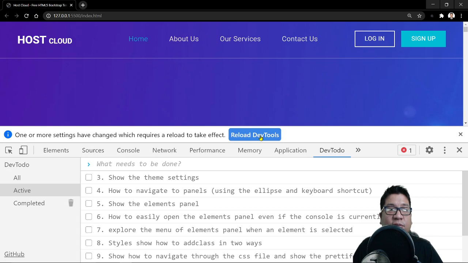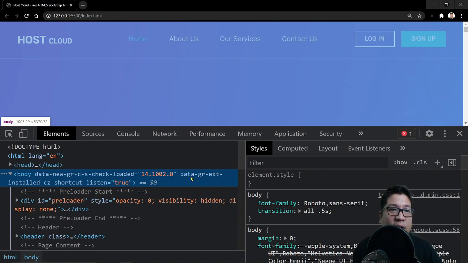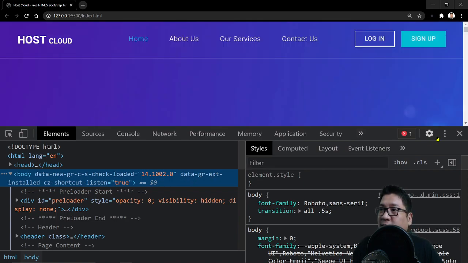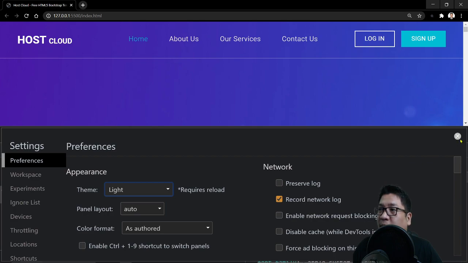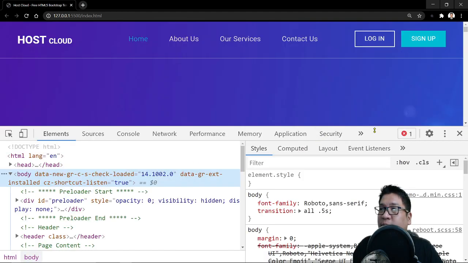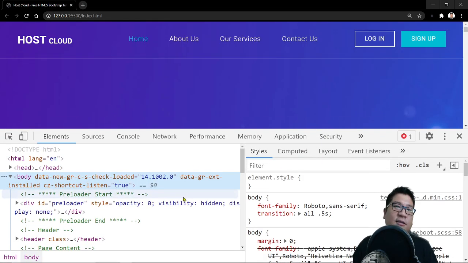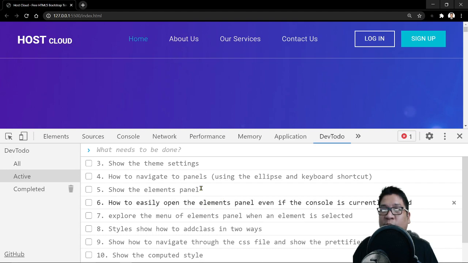Now that I need to reload, just by clicking this button, it will apply the settings that I selected a moment ago. But I'm not really comfortable with black because I'm recording the screen, so maybe some of the viewers won't appreciate it. So I'll be going back to the light theme and close it again. And then again, DevTools will notify us if we want to reload the settings that we have chosen. There we go. Now that the theme is light, we may move on to the next task.